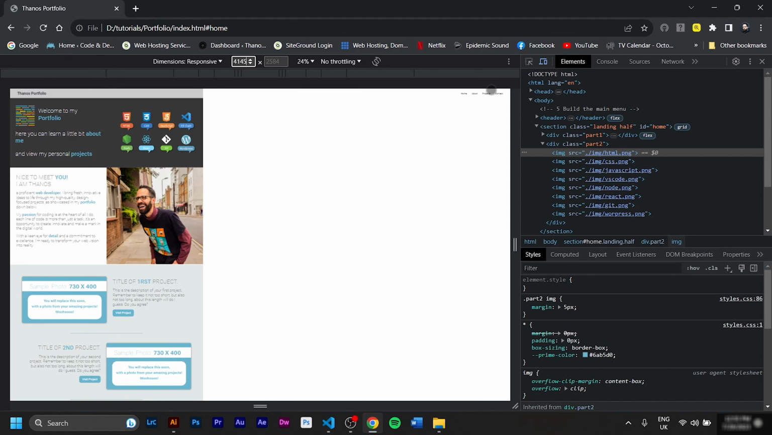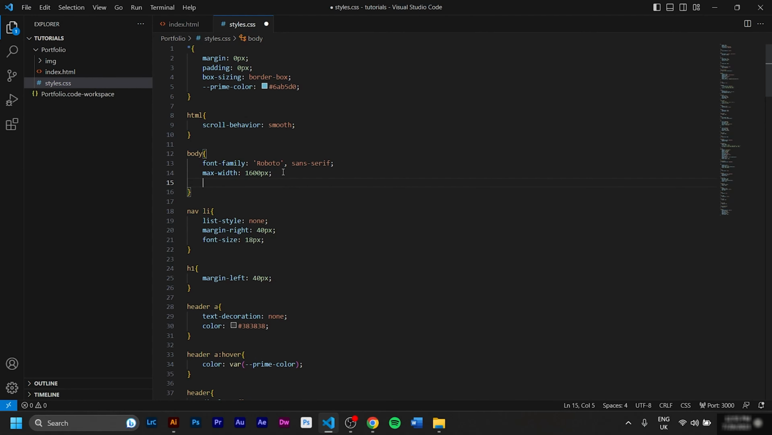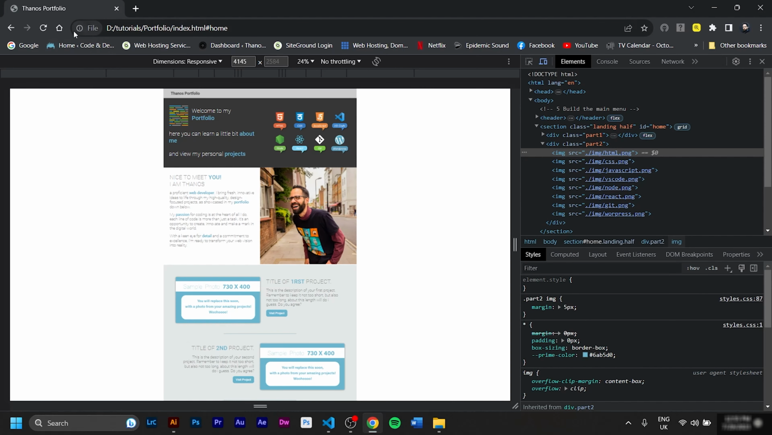There are some things that are broken here, like all these things went on the side, and also my site is not centered. I would like it to be centered. Let's start fixing these little bugs. We go to the body and we're gonna do a little hack here. We're gonna say margin: 0 auto. This right here is going to center everything.